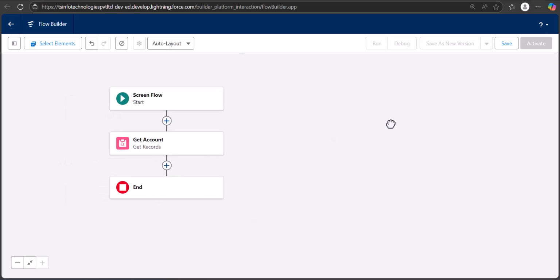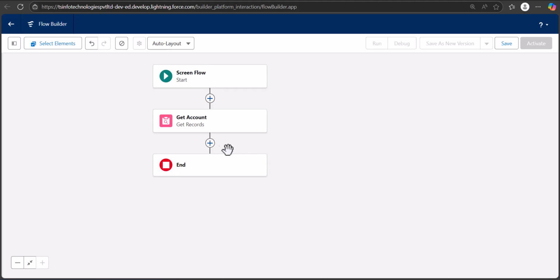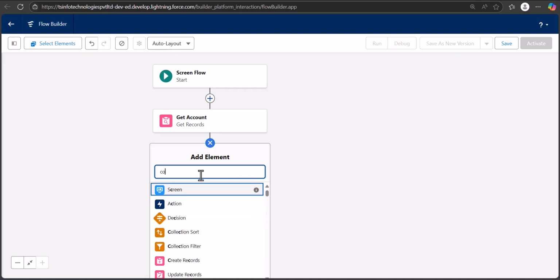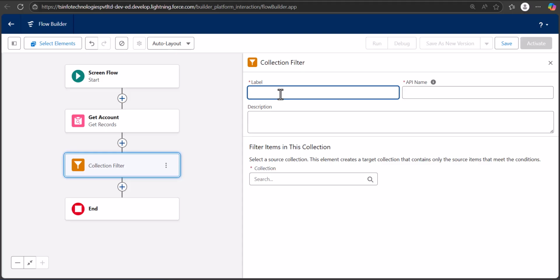So after fetching all account records, we will add a condition, and to filter those account records, we will add the collection filter. So from here select the element collection filter. In this collection filter, we will filter the accounts having the annual revenue more than 200k. So I will label it as revenue more than 200k, and the API name will be auto filled.